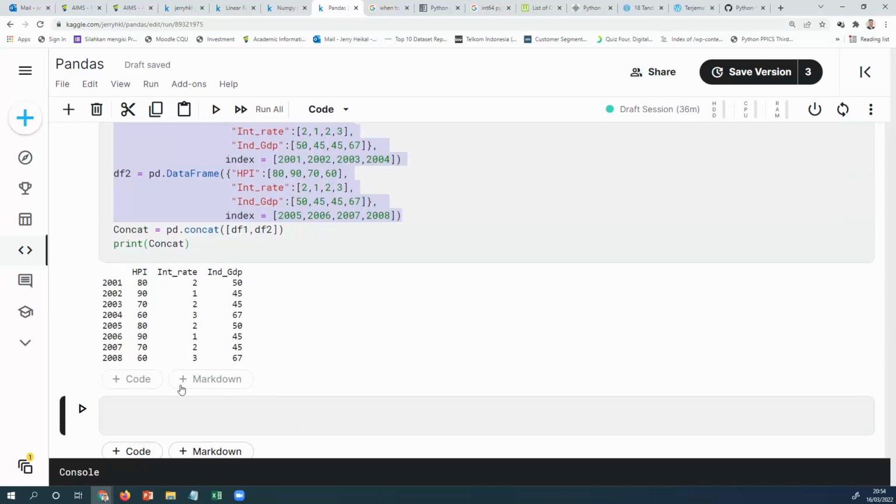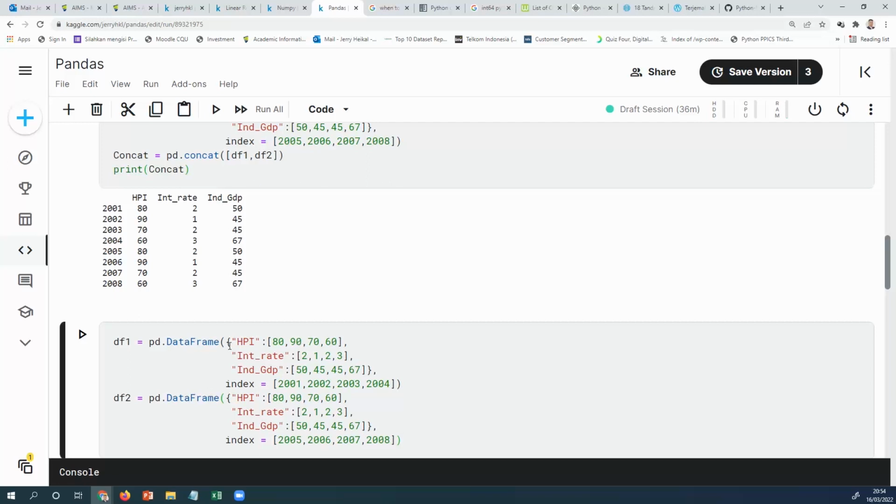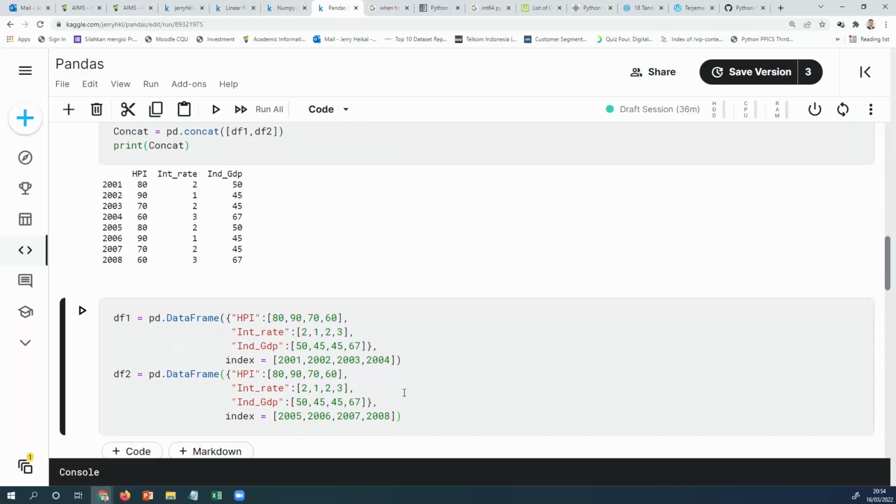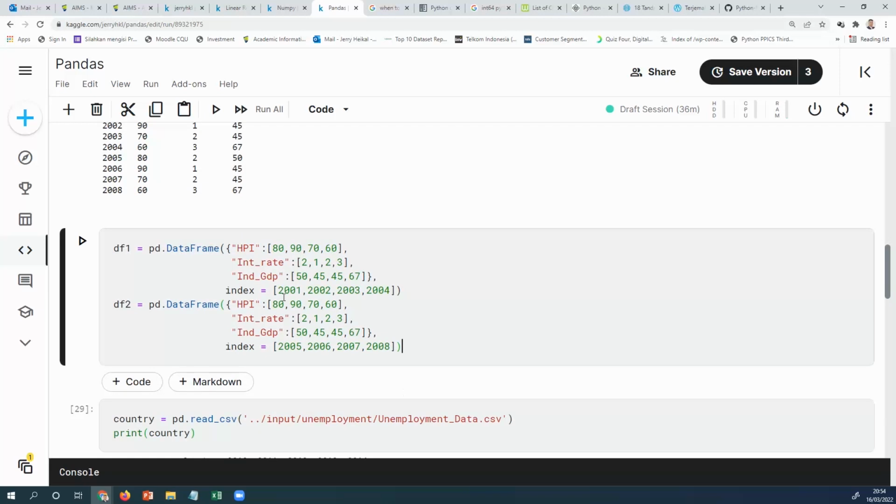Yeah, you have the data frame. Yeah, bracket, curly bracket, and then comma with the index. That's why we put parenthesis first, because there is index here. And okay, this one, let's say index is just put it 1 2 3 4, and then this one is 5 6 7 8.